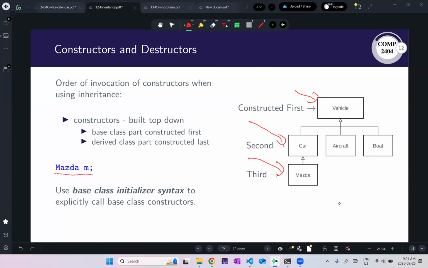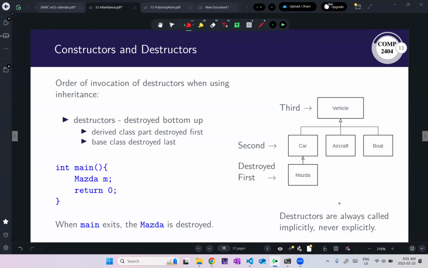And that's the same as composition. So the contained class is constructed first, and then the container class is constructed last. It says use base class initializer syntax to call the base class constructors. We haven't done that yet. We'll show you that in a second.